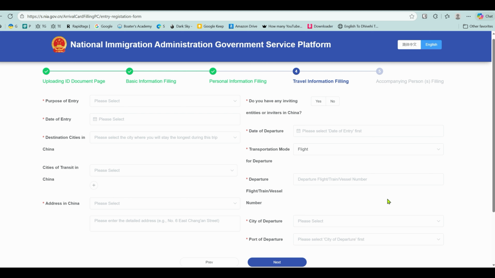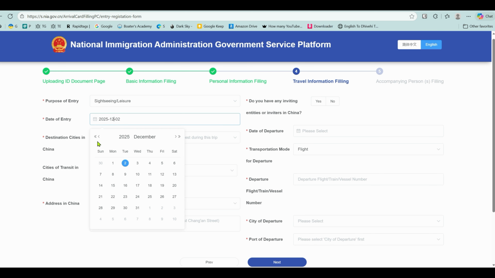Okay, so now here you're going to have the same page regardless you have visa or not. So you have to fill up this information. So purpose of entry, I'm just going to put in sightseeing and date of entry. So you can see that it's only letting me choose 30th of November and December. So I'm just going to enter December 2nd, and you cannot choose or enter anything beyond November 30th.